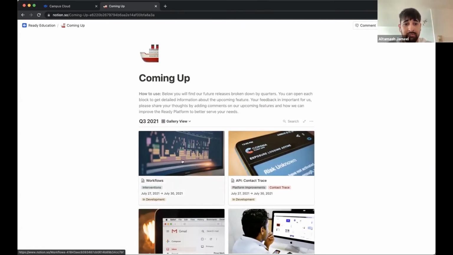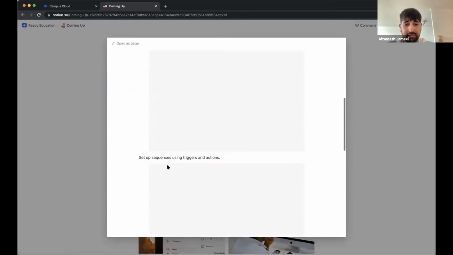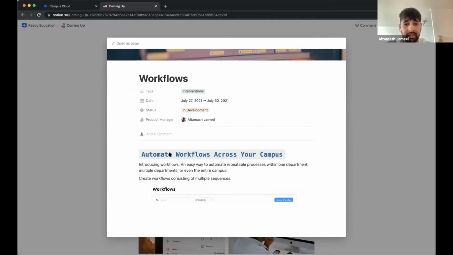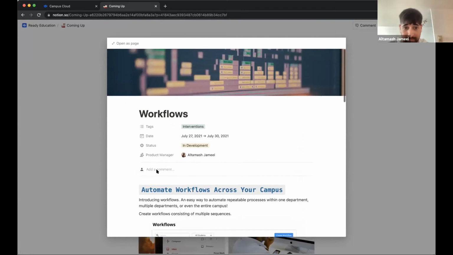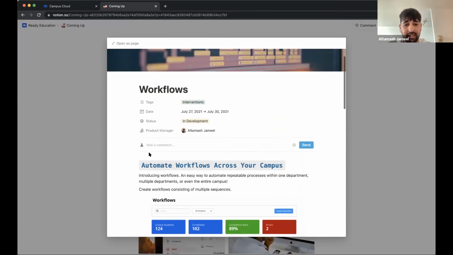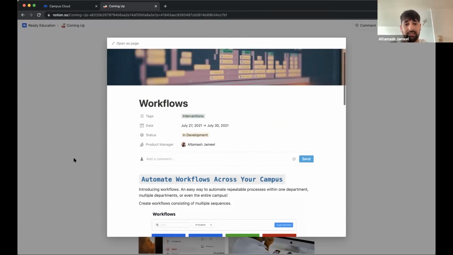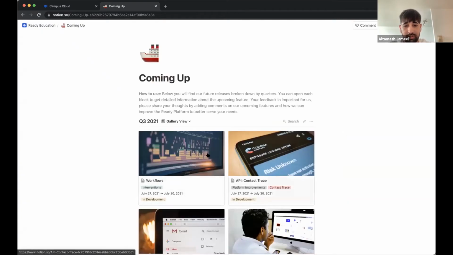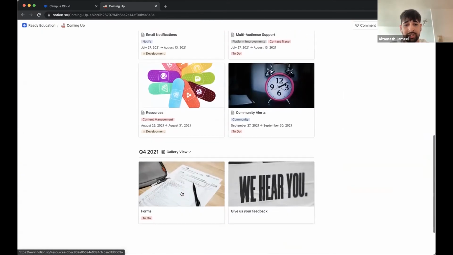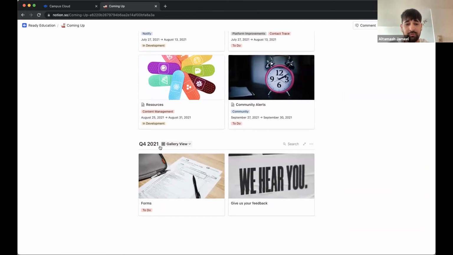Any item that you see here, you can click it. It will have specific images and details around it. And at any point you can come in, add a comment, and leave your feedback. This feedback is really helpful for us because it allows us to take your thoughts and incorporate them as we make these decisions. So you can leave feedback on any of these features for Q3.